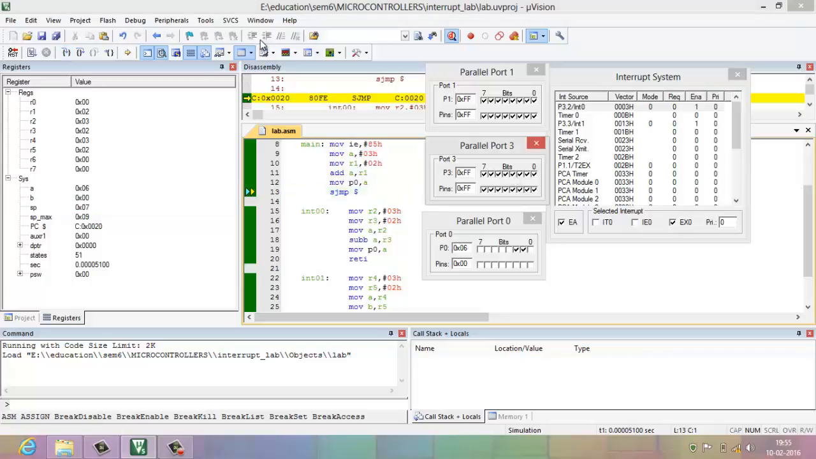So this is how interrupts are enabled and executed. Thank you.